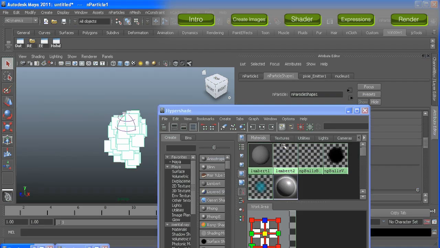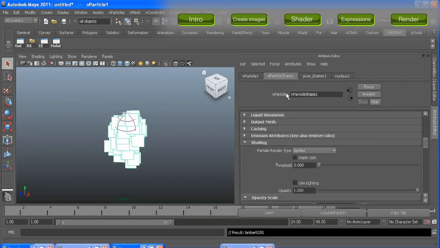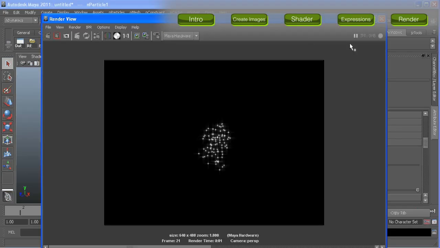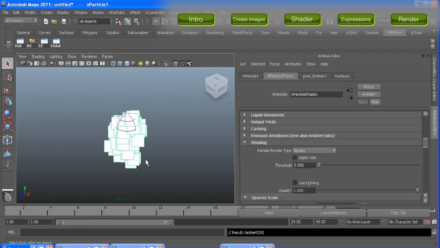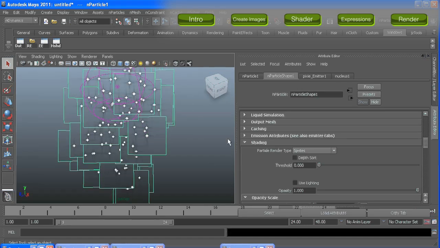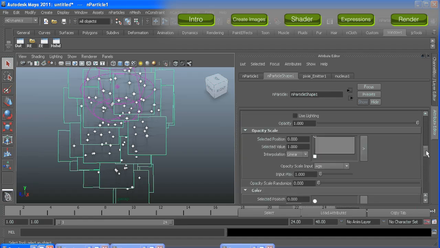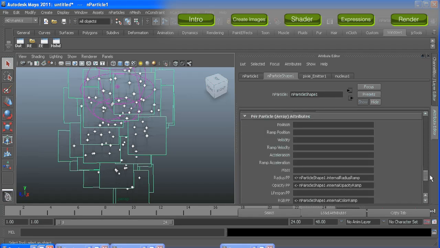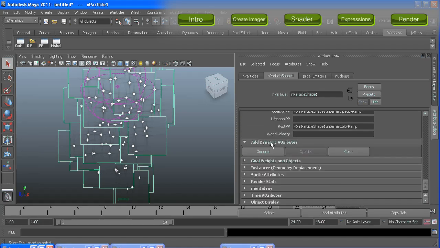And that's because we don't have our shader assigned. So I will assign our new shader. And this time when we render, we're getting our sprites. So let's get them to choose our images randomly.